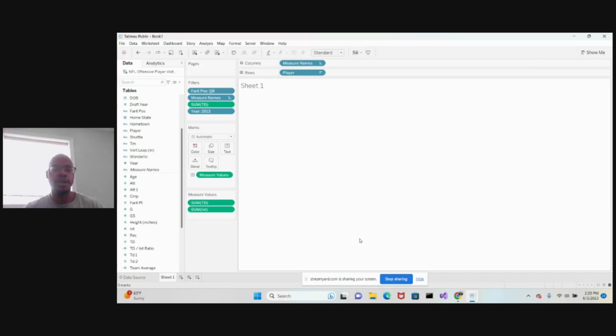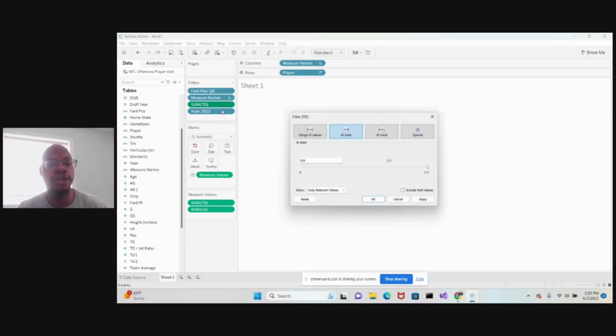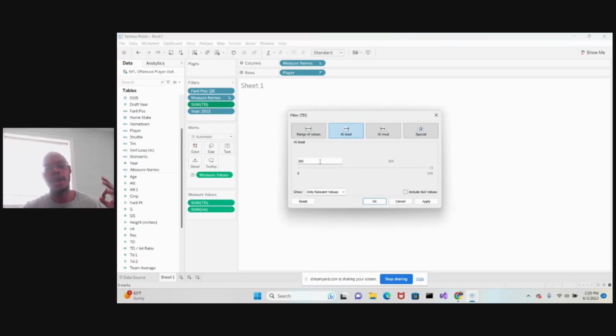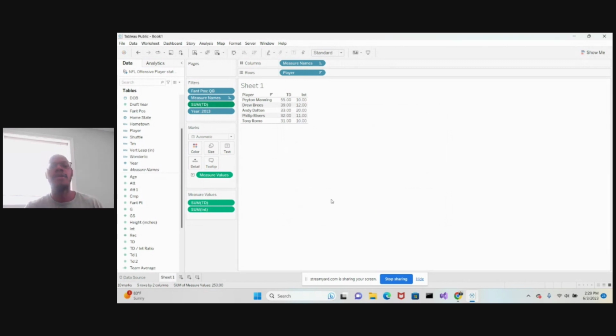Once I do that, what I'm saying is return the sum of touchdowns that are at least 200 touchdowns for the year 2013. And there aren't any quarterbacks who threw 200 touchdowns in the year 2013. Now, if I rectify this and say, give me 30, now I get all the quarterbacks who threw at least 30 touchdowns for the year 2013. Makes sense, right? Okay, so let me stop sharing.